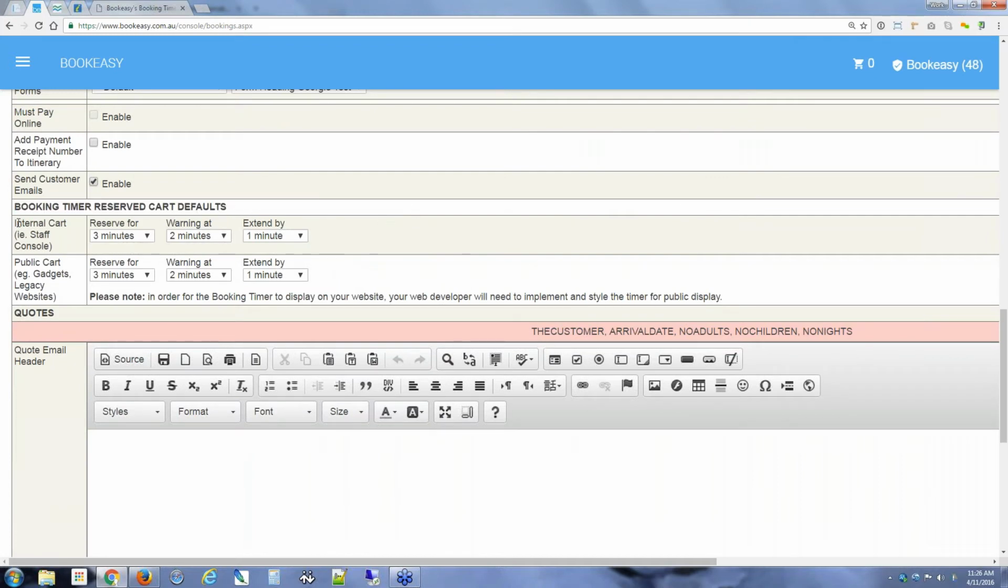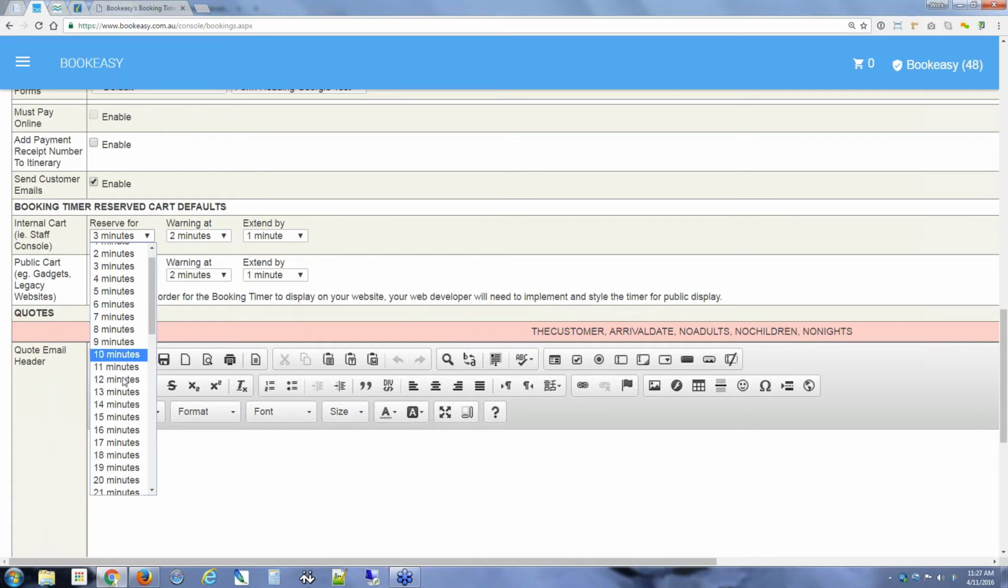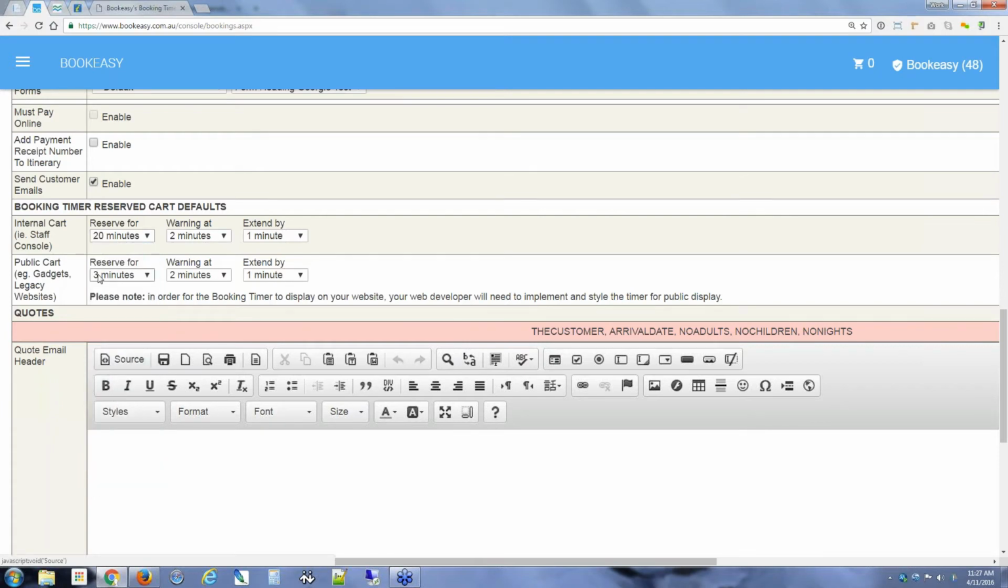Now by default, obviously I'm in a test console, but by default everybody has two settings, one for the internal cart and one for the public cart. The difference between the internal cart and the public cart is that the internal cart applies to your Bookeasy Staff console, and the public cart refers to your website. Now the internal cart, I think we've defaulted it for everyone to 20 minutes.